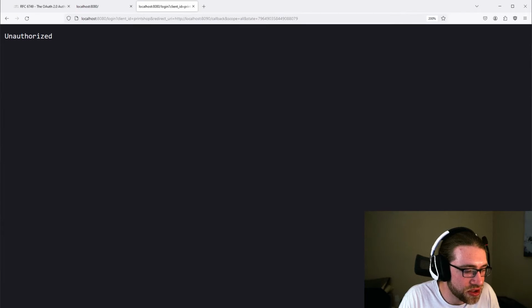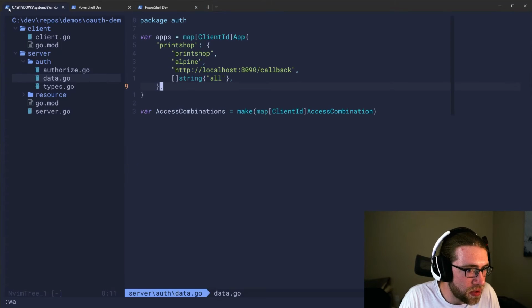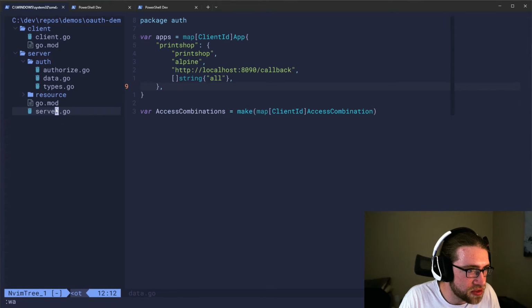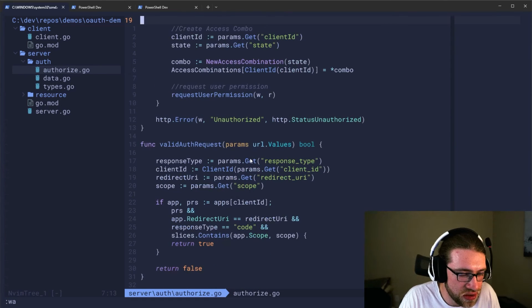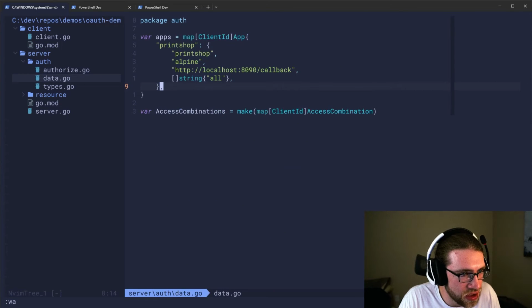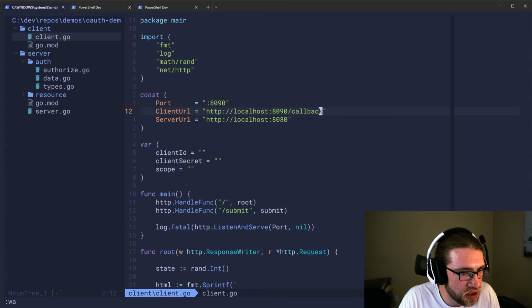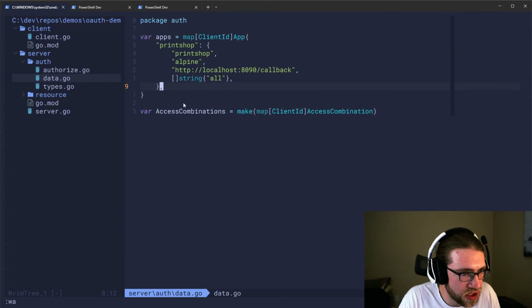Client ID is print shop. It may just be saying that. Let's see here. Client ID, was it print shop? It was print shop. It was Alpine. It was 8090 callback. 8090 callback.